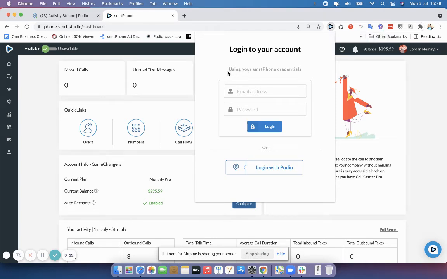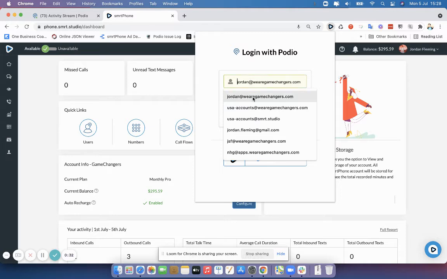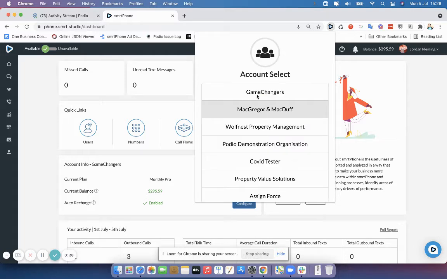If you log into smartphone via an email and password, then you can put them in here. If, however, you log in via your Podio account, then you simply need to click the login with Podio, enter your Podio email address and the password that you use, and click login.